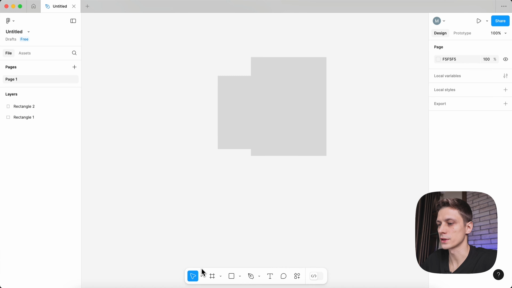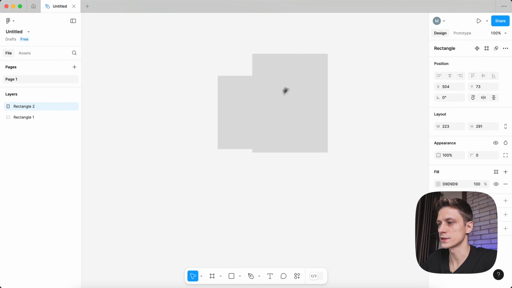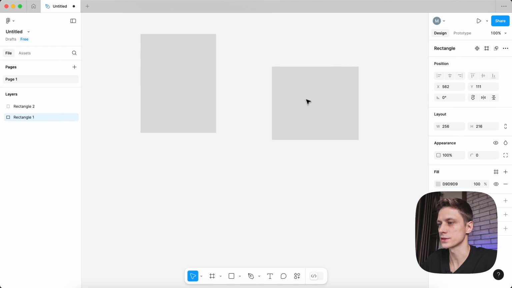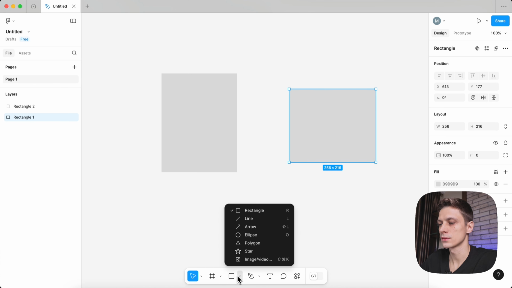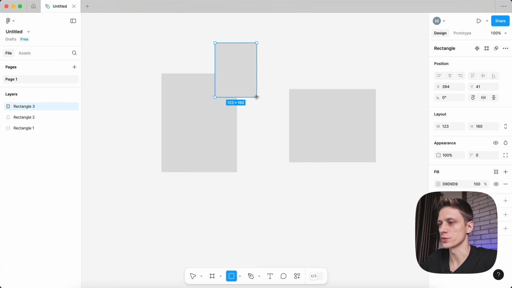At the bottom you can see different tools. For example, right now the Move tool is selected. That means I can select and move objects. This is my left mouse button. Also you can see other tools here, for example Frame, and Shapes, where you can see our rectangle. Let's create another one. And we also have more tools, we'll cover them later.